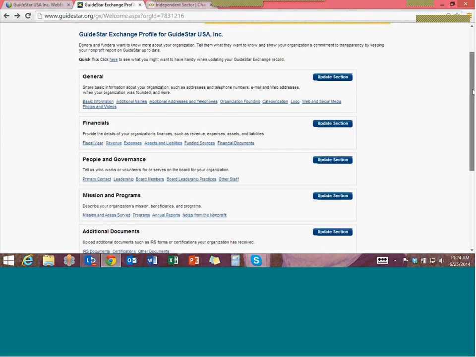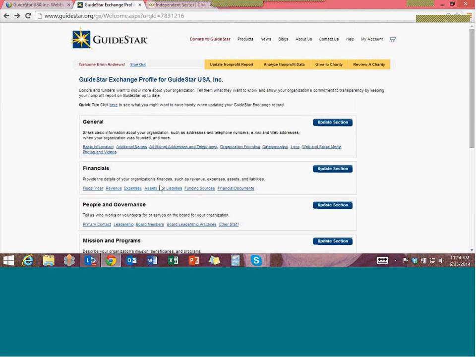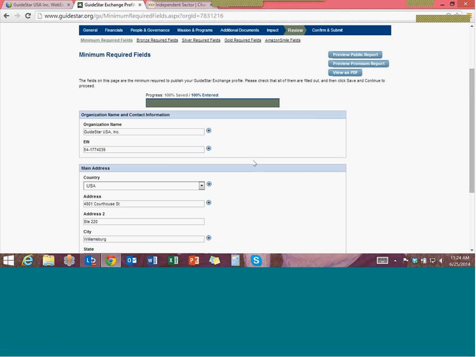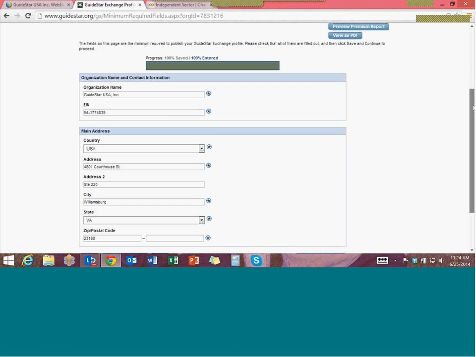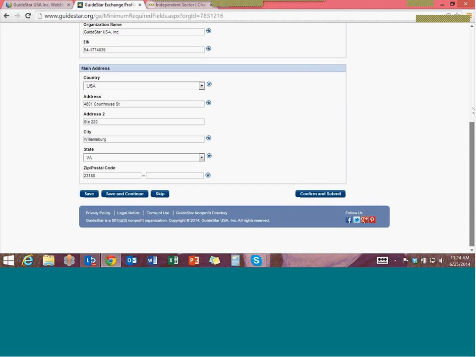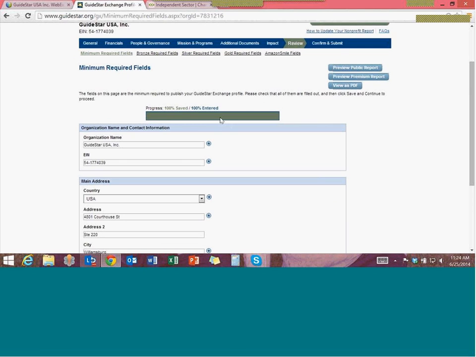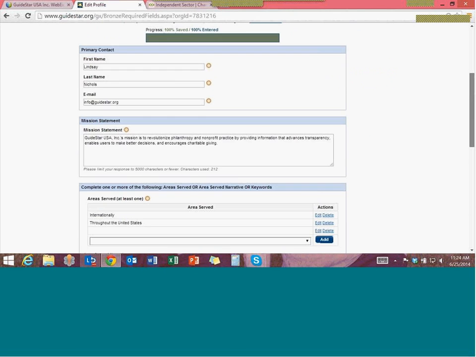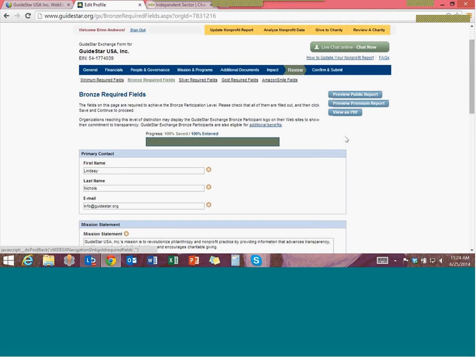So I'm going to go through each and every one of these sections, but I do want to point out something really important down here under this review section. Of course, you can go through each one of these groups, sections, subsections, enter that information. But you'll notice here at the bottom, we have a review section which summarizes all of the required fields for each of the levels. So you can, at a glance, see your progress towards completion. So you can see here we've completed 100% of the minimum required fields. You can see this for bronze, what those requirements are and how close you are to completing them. And same with silver and gold.